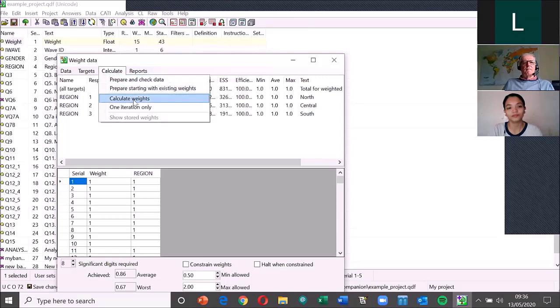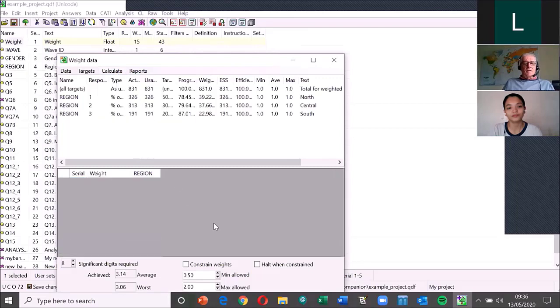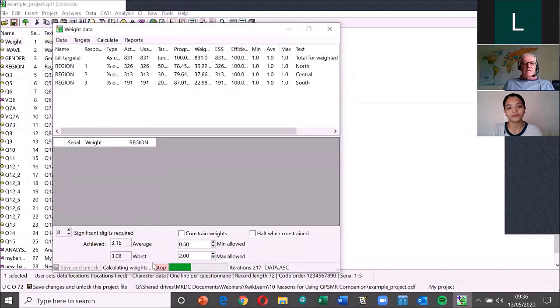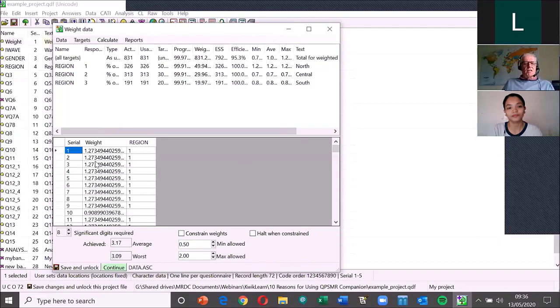And it's now going away to calculate those weights. You can see it down here. And you can see what it's done now. For anybody in region 1, it's applied a weight of 1.27.